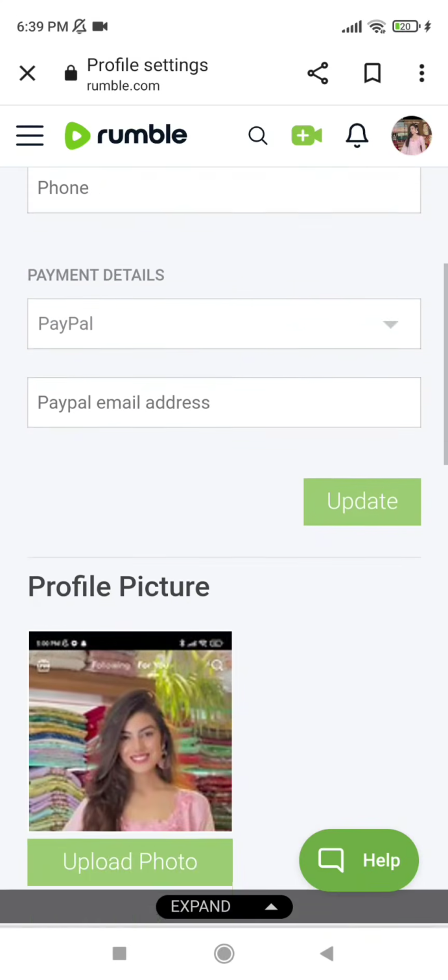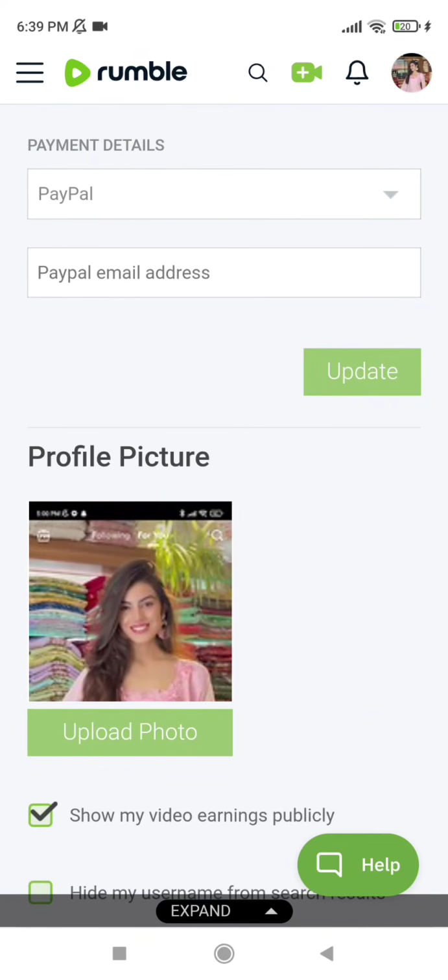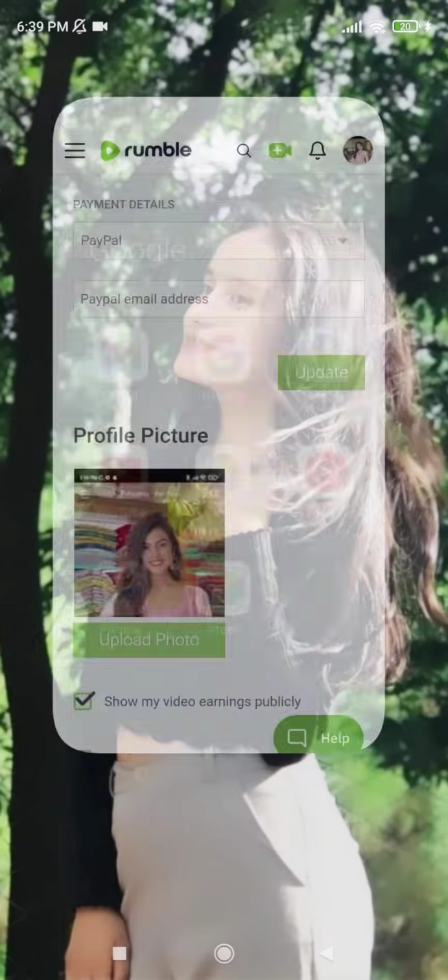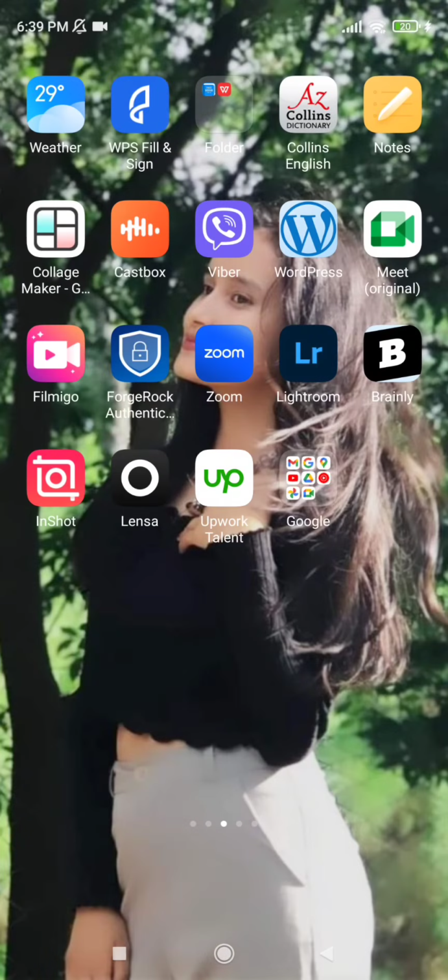Now scroll all the way down. So that's it guys. I have changed my profile picture into another photo. So it has been uploaded and changed. So this was the easiest way to change our profile picture on Rumble.